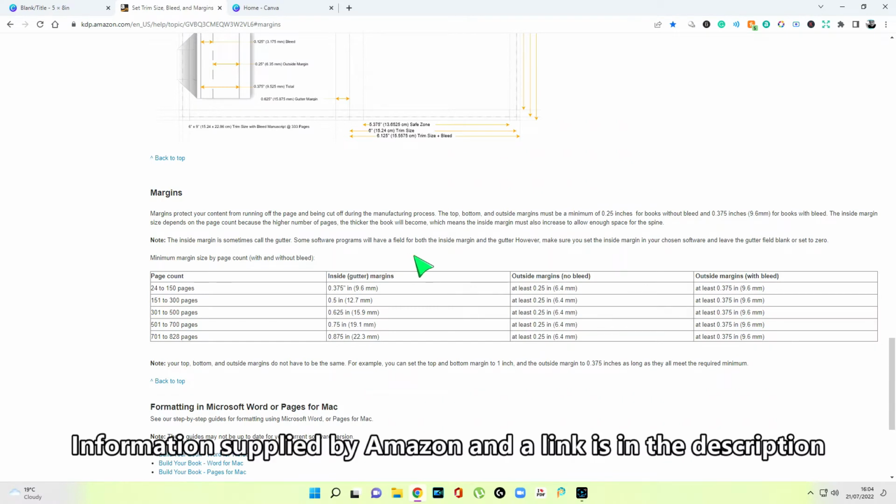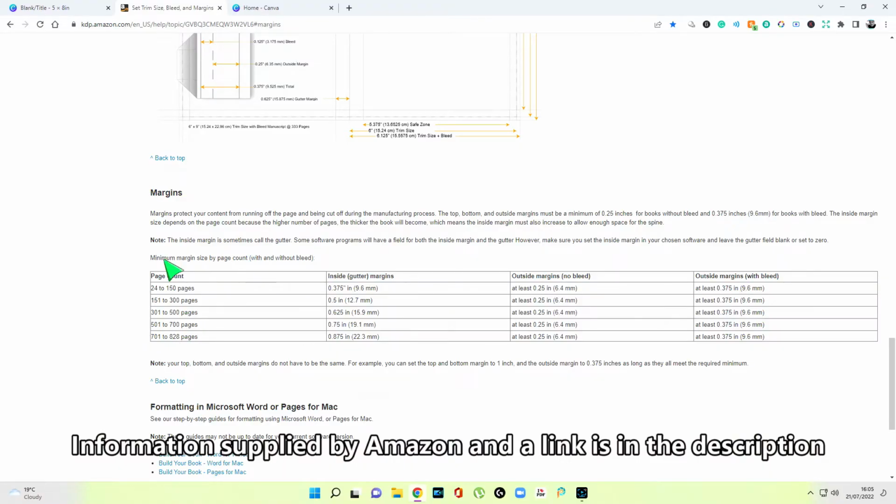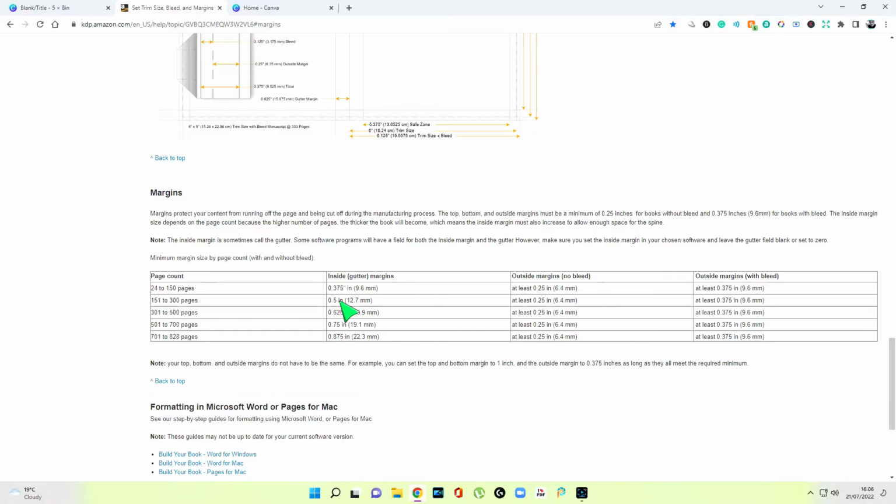We'll set it out at 5 inches by 8 inches, 5 inches wide by 8 inches tall, which is a pretty popular size. We want a narrow margin on the outside and a wider margin on the gutter. Margins protect your content from running off the edge of the page and being cut off during the manufacturing process. We're also going to base this book on 151 to 300 pages. Now, inside gutter margin, 0.5 of an inch. Outside margin, 0.25. That's the minimum size you can have. So you can add a little bit more to that if you want to be on the safe side, like 0.75 if you want there, or on the outside margin, instead of 0.25, maybe 0.3 or 0.35 or 0.4, you know, just to give yourself a bit of clearance, but make them different. So the outside margin's usually a lot narrower than the gutter margin, which is really there just so you don't have to bend the book back to get at the text.